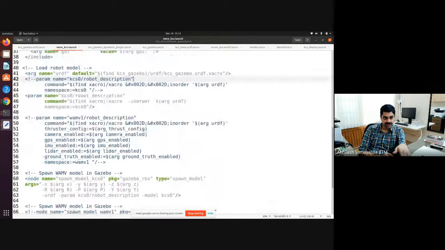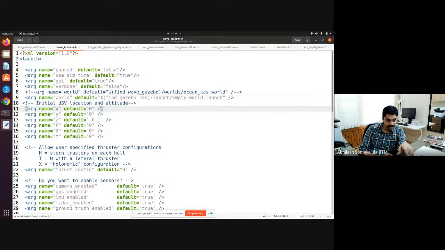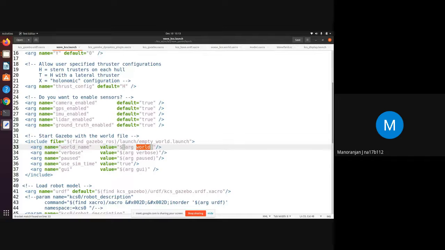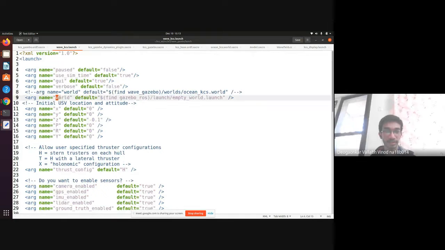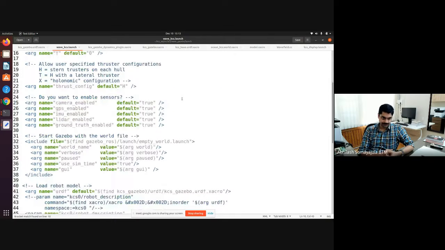Go up, Vallabh. Where was the Gazebo launch command? It was there somewhere. Yeah, this: Start Gazebo with world file. It starts with an empty launch file, empty world, but it will have an argument name where we can specify our world file. So that world is defined here. Currently, just for trial, we put the same, but we will be using the ocean KCS.world. That will come here. Oh boy, this is quite confusing.